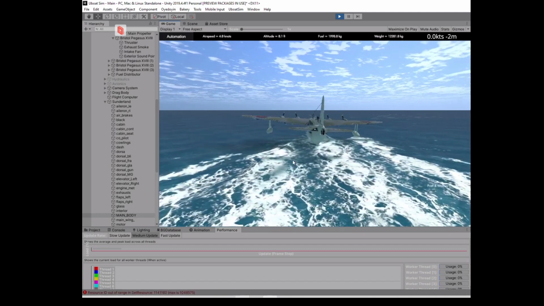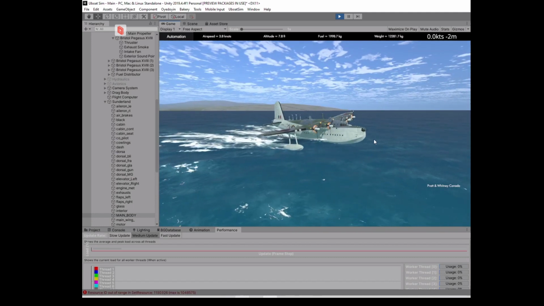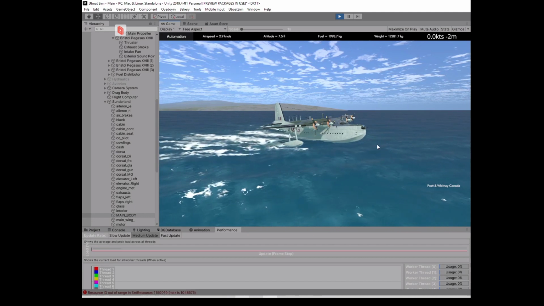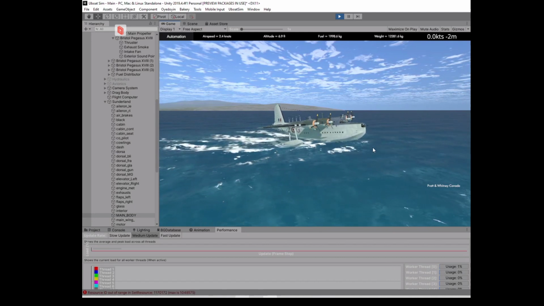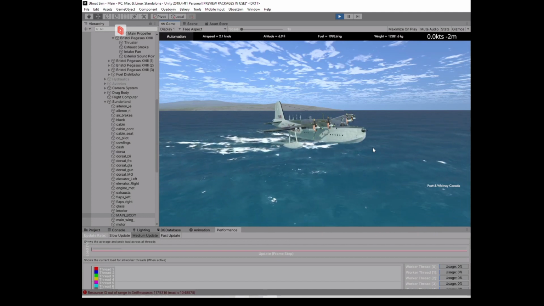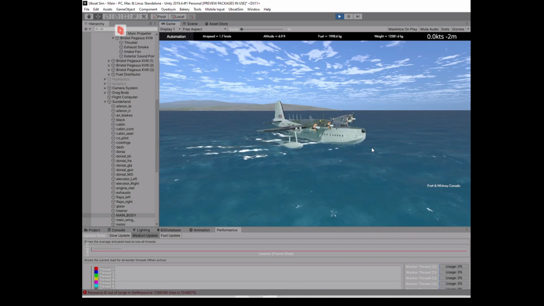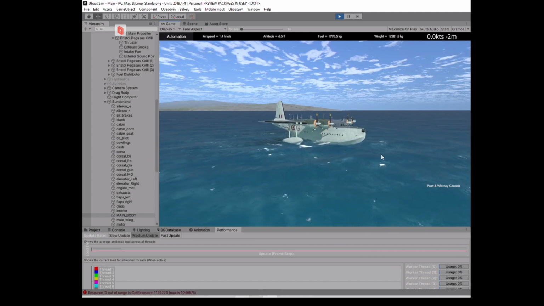So the plane right now is acting like a boat would. Under the hood, the hull is displacing water. It has all of the physics calculations the U-boat has, right? So hydrodynamic forces, buoyancy forces. It's basically a boat right now because it's not moving. You can see how it's floating with the waves and so on.